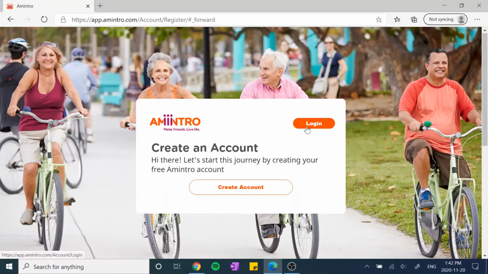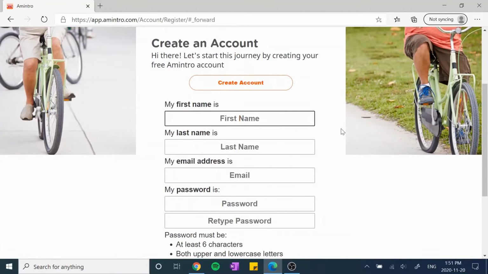So I would just click log in, and this login button here will lead you to the login page once you have an account. But if you don't have an account yet, you can create an account. So click this create account button, and then it's just going to ask for your information. So first name, I'm just going to use Jane Doe as the name. So Jane, last name Doe, put in your email address.